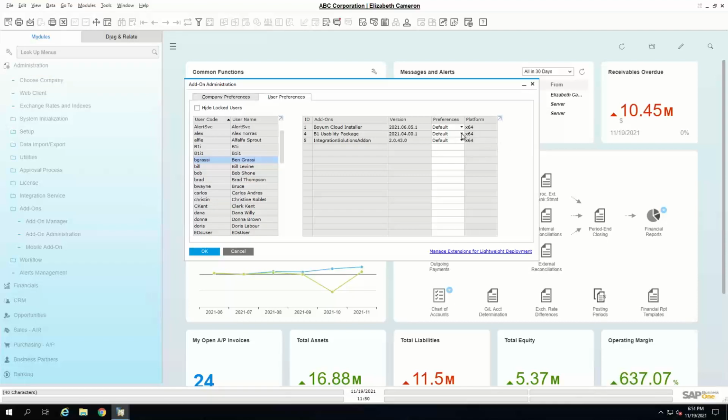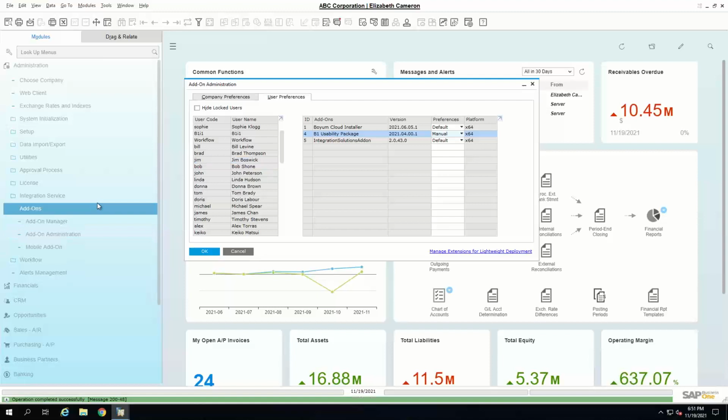Okay, Fit Column Width, we can see the preferences are set to default for each of the add-ons for this user. But let's say this user doesn't need to have BOYM starting or B1 usability package starting every time. So we have the option here to set that on the user level for the add-ons.